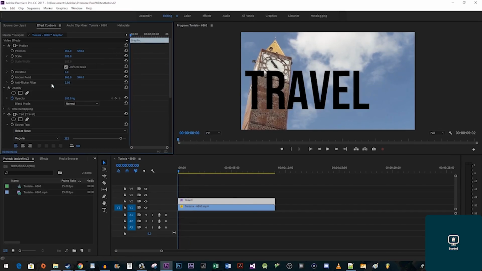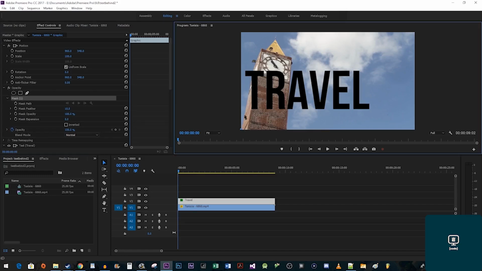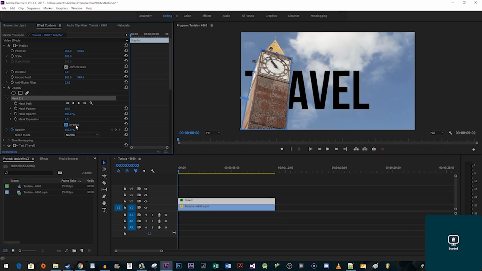Under Opacity, click on the Pen tool. Click somewhere around the edge of your object to create your first point. Then continue clicking around it to trace it. When you get to the last point, make sure you connect it to the first point or the effect won't work. Check the inverted checkbox to apply the mask to the object.